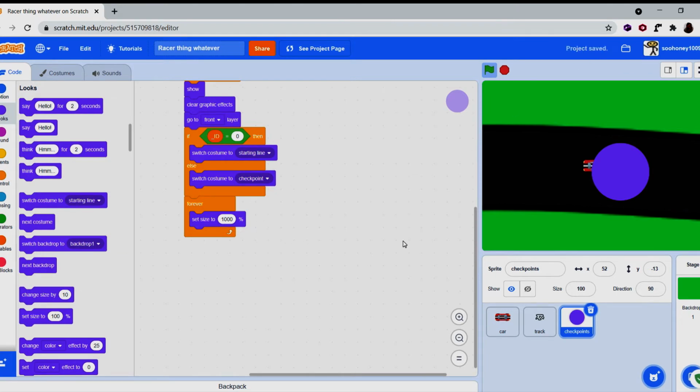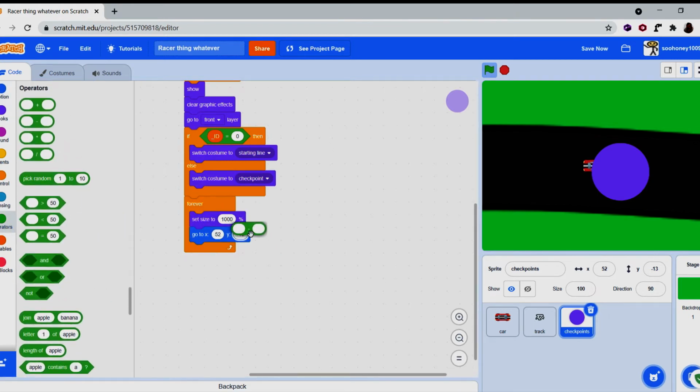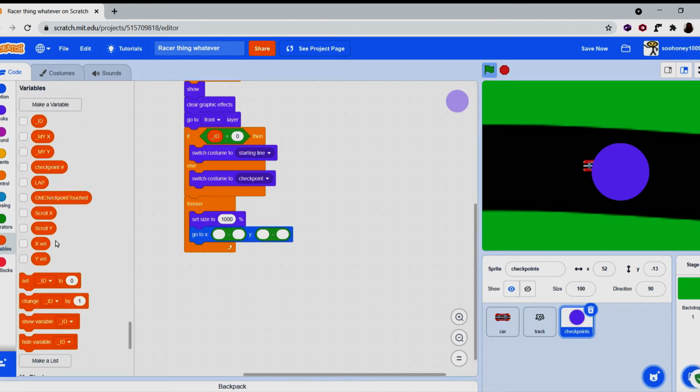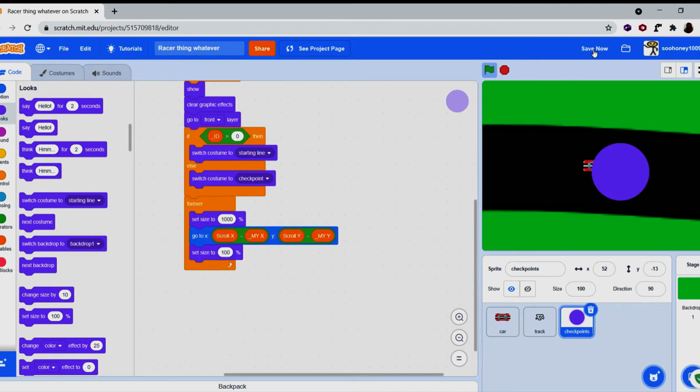Just do 1000% and go to motion, get a go to block, and then go to operators, get a subtract, and then you can duplicate that. Go to variables, fill this in with scroll x, scroll y, my x, and my y. And then we can set size back to 100. There you go. Cool, so that is all for that one, but we need another huge one.